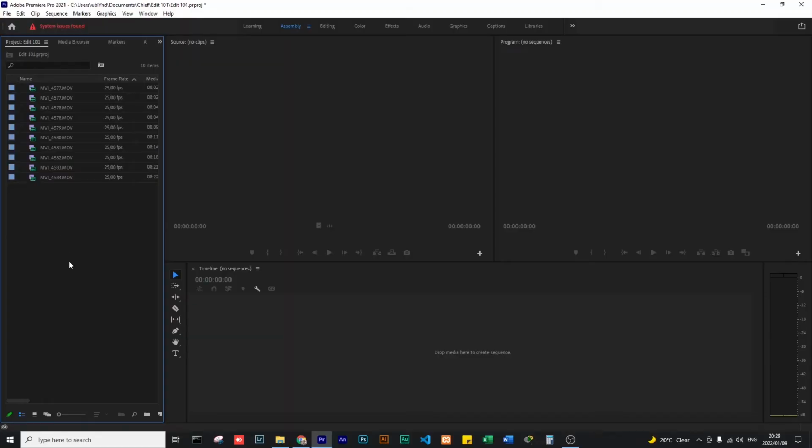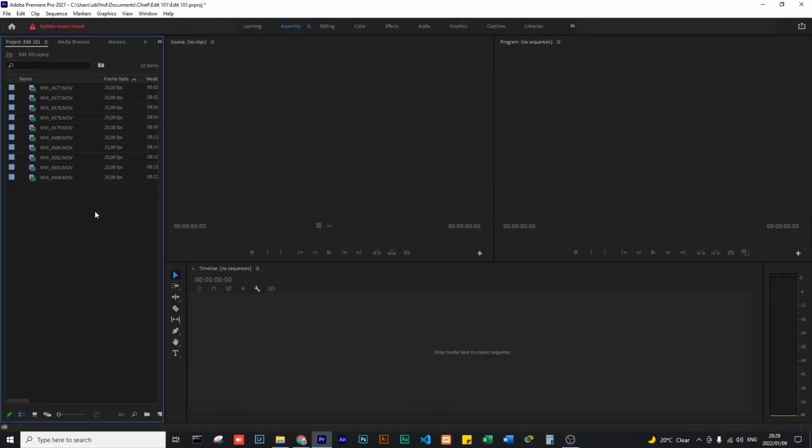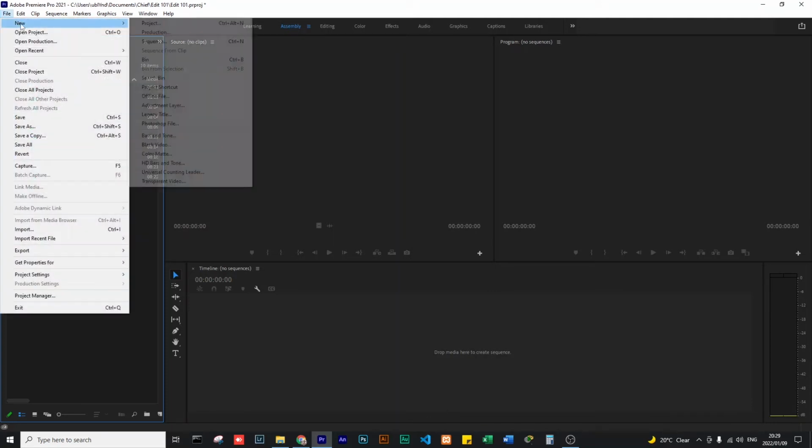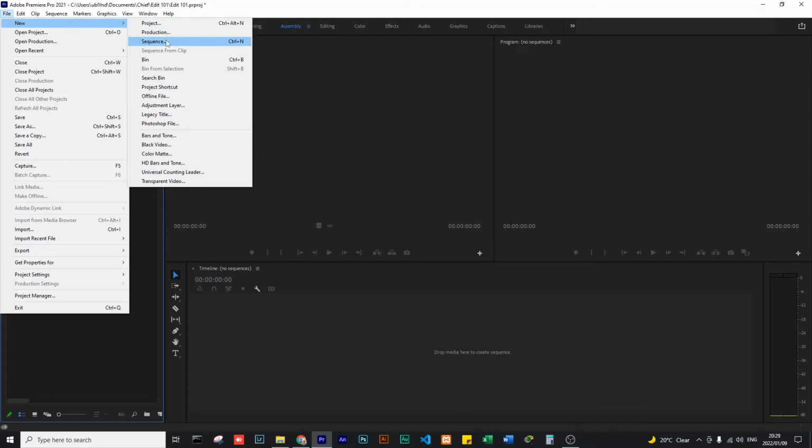And then the second thing that we're going to do is create a sequence, because now you need a sequence file where you're going to sequence all the clips that you need for the project, or for the program or the edit. So let's go. The first way to do it, again, go file, new, as you can see, and then go sequence.